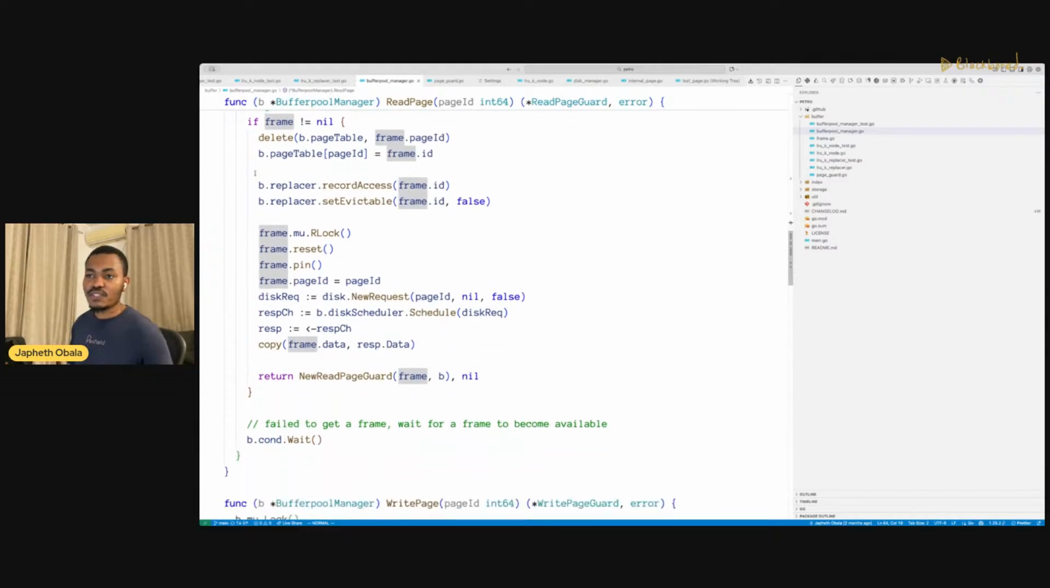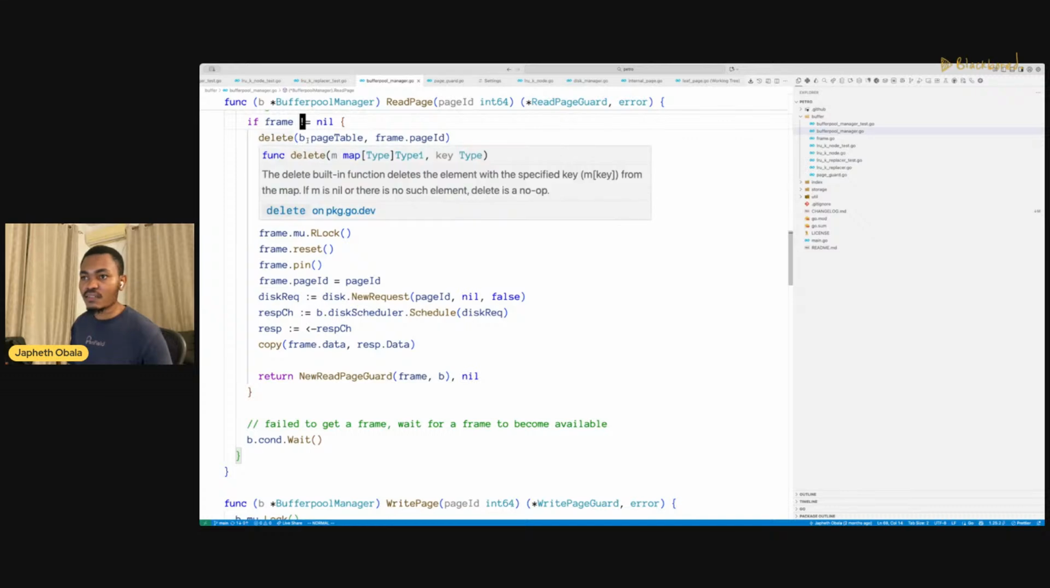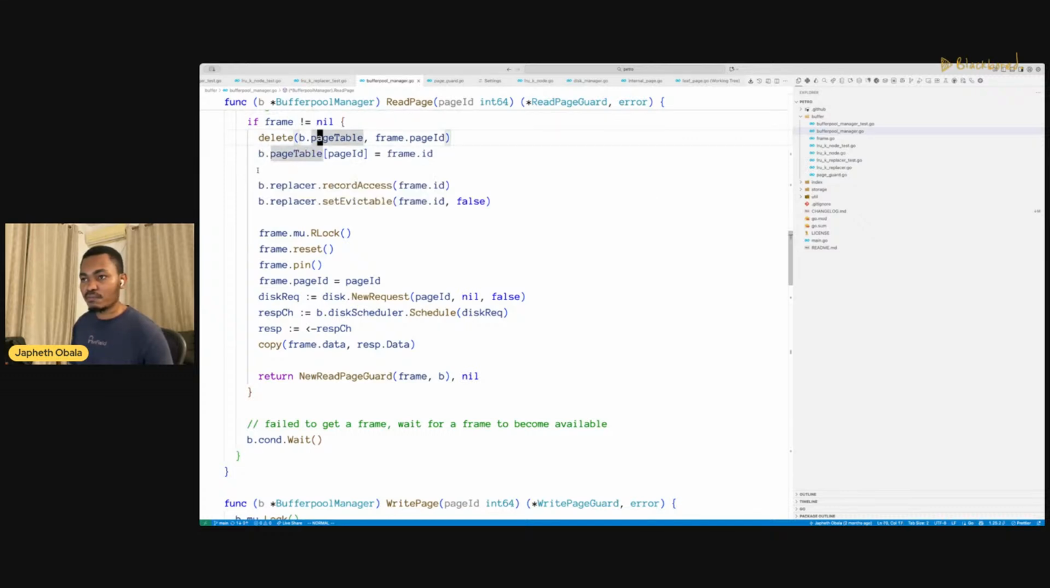Right. So if we got a frame, we remove it from the page map, the page table frame ID map, and then we reset it. We say for that page ID, use this frame, and then we record access. We record access again, and then we set it evictable to false. So while we are using this frame, it cannot be evicted. We acquire a read lock.